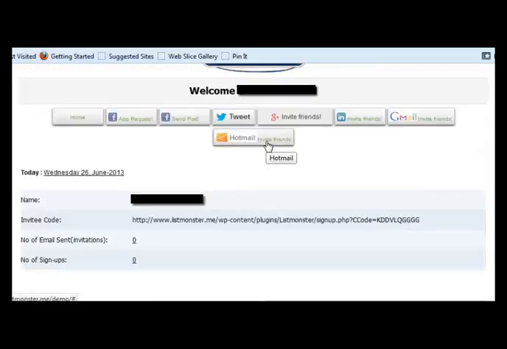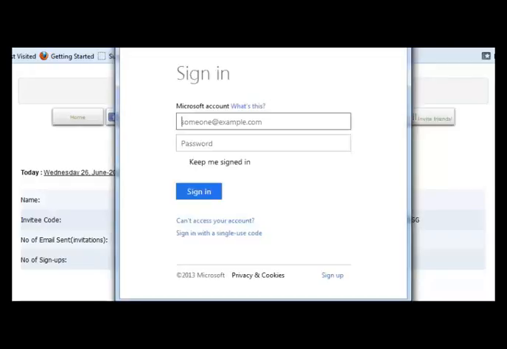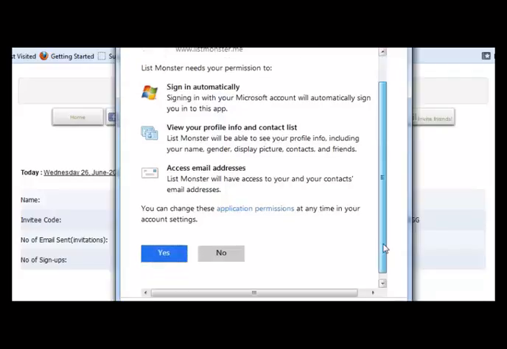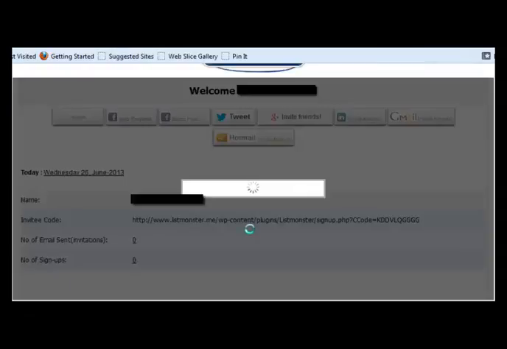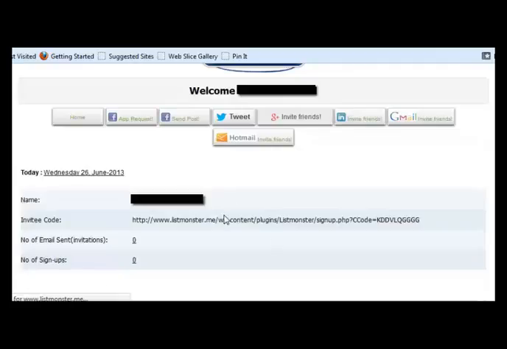Next comes Hotmail. Just click this and it will ask you to sign into your Microsoft account. I'm just going to log in and then I'm going to come back. Now once I've logged in, it's going to again ask for information to allow the app to access my profile and contact list. I'm going to select yes. Then it's going to bring me back over here and it's going to load all the contacts from my Hotmail address.